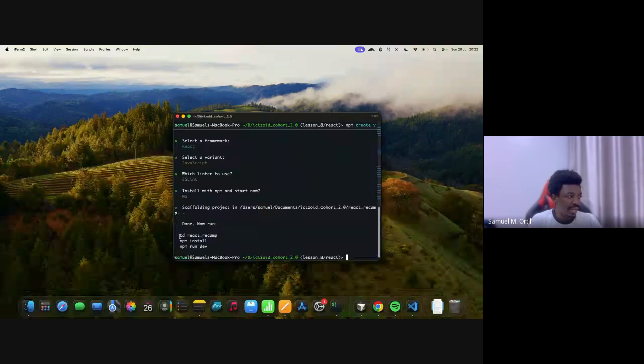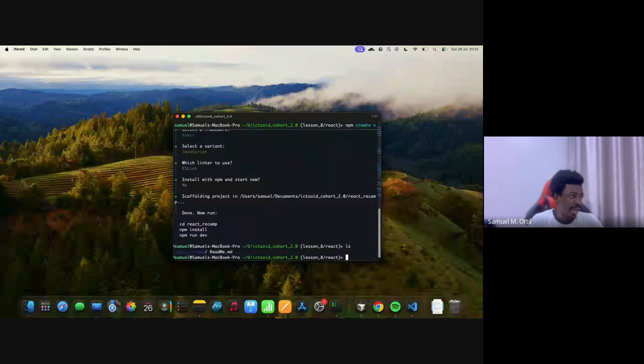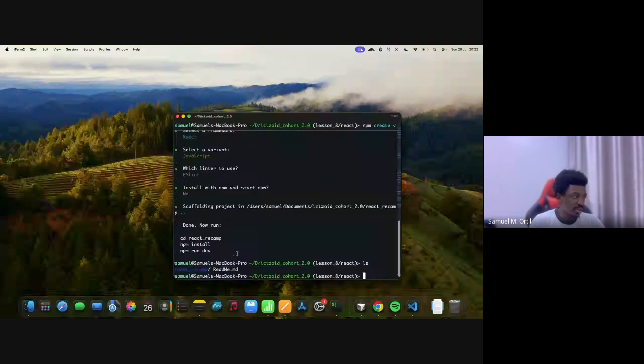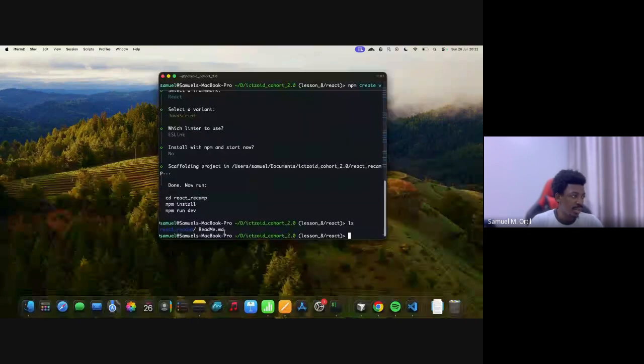So you have to navigate here. If you said no, it tells you to navigate to your project and then run npm install. Then you can do npm run dev to start the project. Let me do ls so you see what I'm saying. Remember, what we had here initially, let me zoom this in, was just this readme file. Now this is the project we just created. To navigate into this project, that's where it's telling us to run this command.